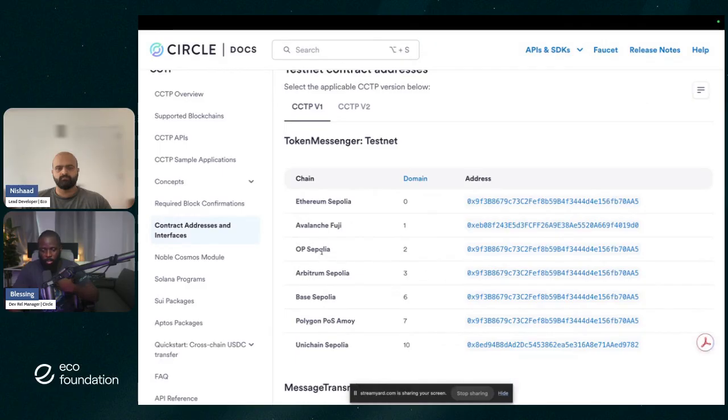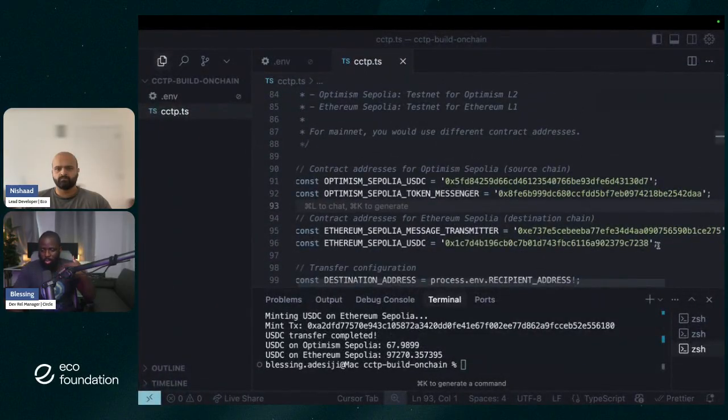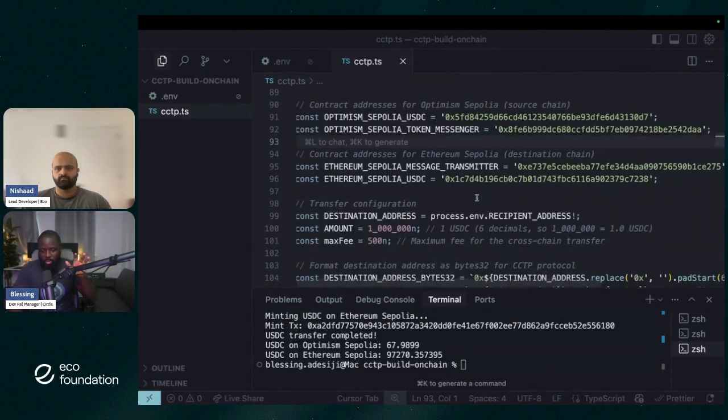For this demo, I just grabbed the Optimism Sepolia and the Ethereum Sepolia addresses, and the domain interface, I grabbed that for Ethereum Sepolia and Optimism Sepolia. So going back to the code, you can see that I've got those constants here. The USDC address for Optimism Sepolia, the USDC address for Ethereum Sepolia, and the message transmitter constant for that.